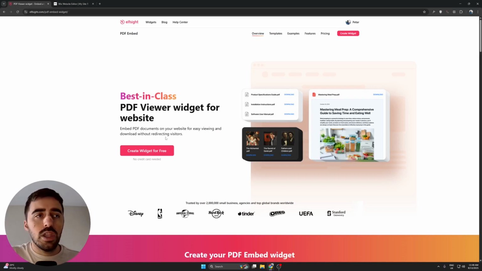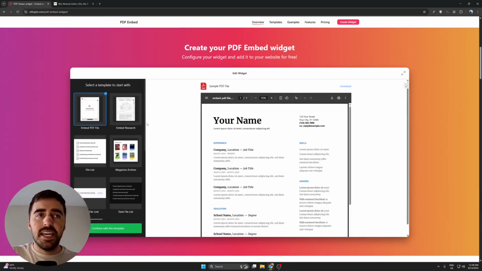From here, I want you to click on create a widget for free, and then you'll be taken down to the template section. Now in that case, since you want to display a PDF on a Wix website, you want to go for the embed PDF file. That way, once you upload the PDF to the widget, this is what you're going to get. People are going to be able to preview the widget as you can see it right here.